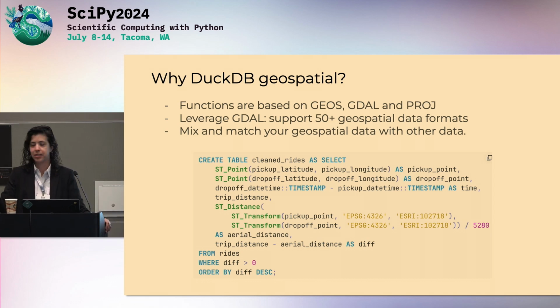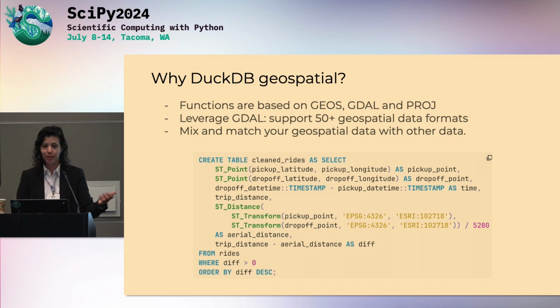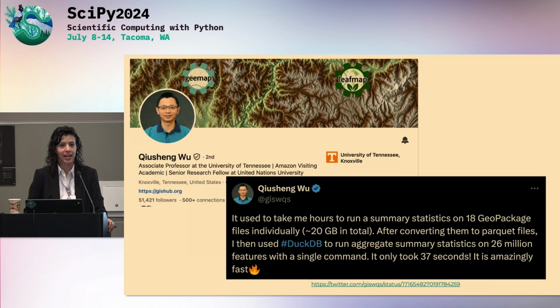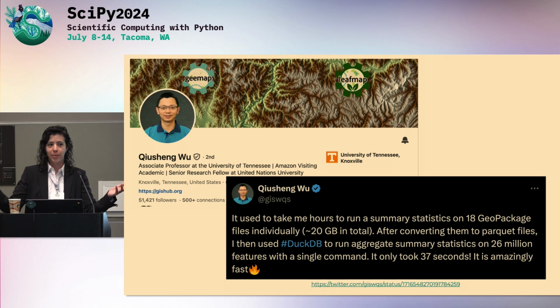Now I'll tell you all this, but then you say, okay, who are you? Like Max says, there are no geospatial credentials in my background, but there are some people that do have those credentials, and they also use DuckDB, and they have been saying amazing things about it.